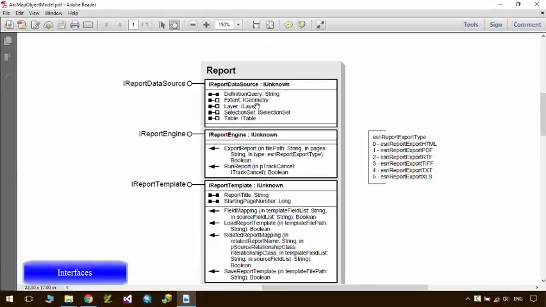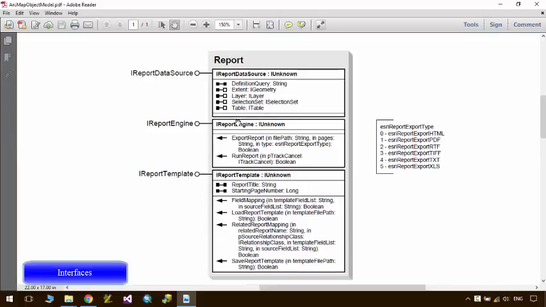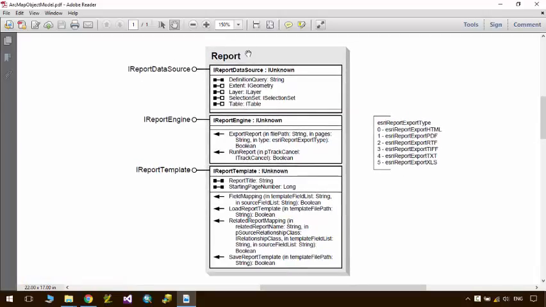Classes use interfaces to organize their properties and methods. For example, here the Report class implements 3 interfaces, and we say a class implements its interfaces. And there is a naming convention with interfaces in ArcObjects. The name of interfaces begins with I. And we say IReportDataSource, IReportEngine, and IReportTemplate interface.